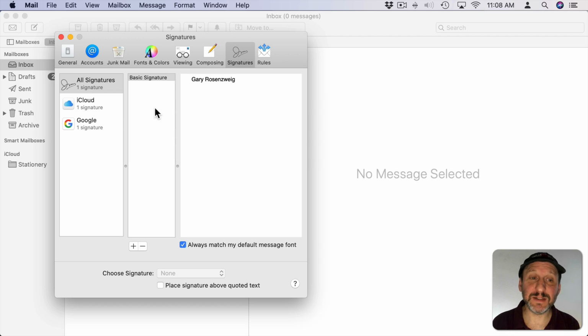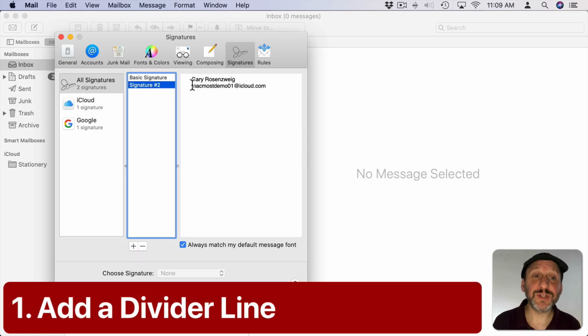Then you'll see a list of signatures here in the middle. So here I have a basic signature. Let's see if we can do better than that. So I'm going to create a new signature here. And the first thing I want to do is add a divider line. You can use any number of characters for that.